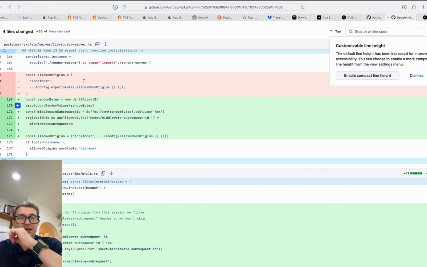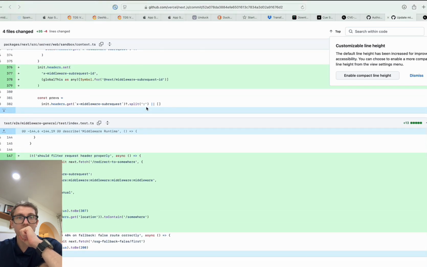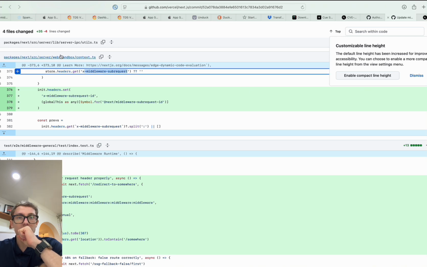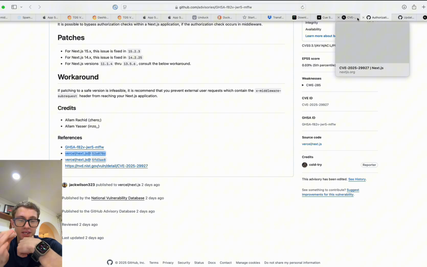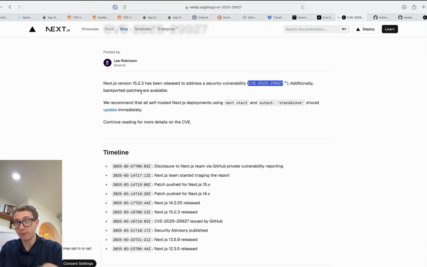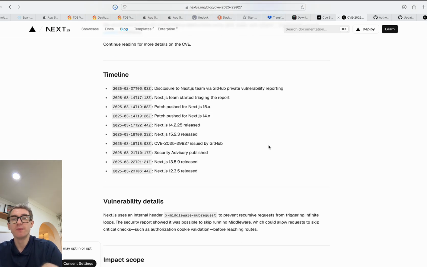So the main mitigation is to make sure that the request header is not set, because if that request header is set, they're bypassing. This is quite a serious problem, and you might want to get your application updated right now or do a backport. It says that there are backports available for additional security.